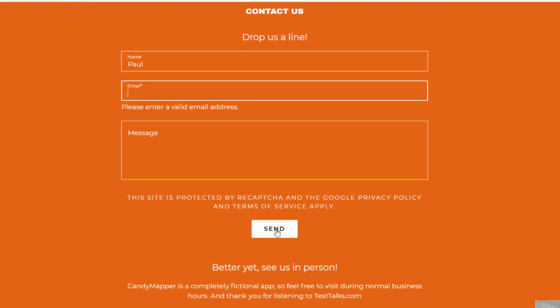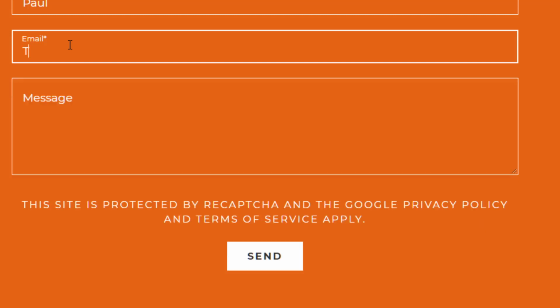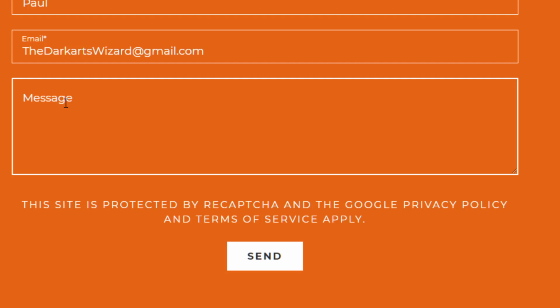Now, Send is going to generate a message because we didn't actually put in an email address, a valid email address. And that's what I want to validate that actually popped up. So I'm going to put in my email address, thedarkartswizard@gmail.com. And I'll even put in a message over there.